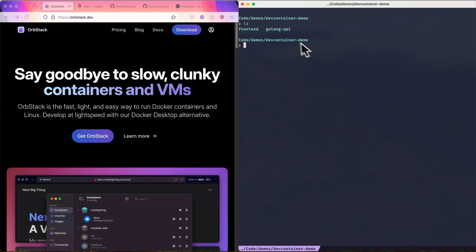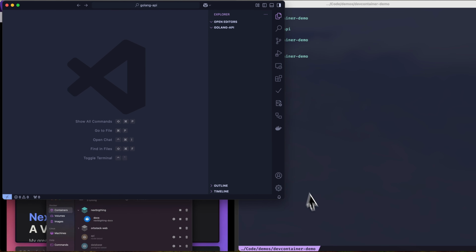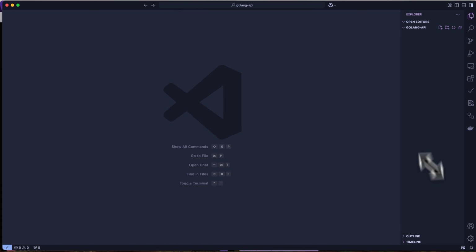So we want to build two kinds of applications: a Golang API that's backed by a Postgres database, and some front end, I'm thinking like Astro, that connects to that API. I am going to open up the Golang API in VS Code. Let's resize this a little bit. There's nothing in this folder right now, it's empty.